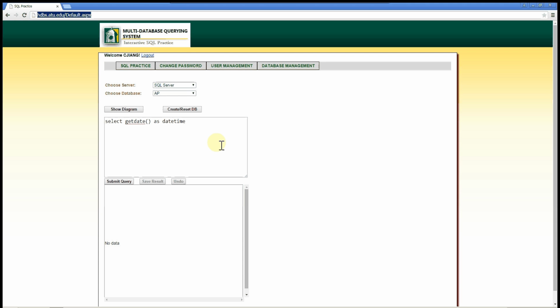The user can practice the circle command using the online interpreter and will receive immediate results after submitting the query. Let me go ahead and show you the system very quickly.